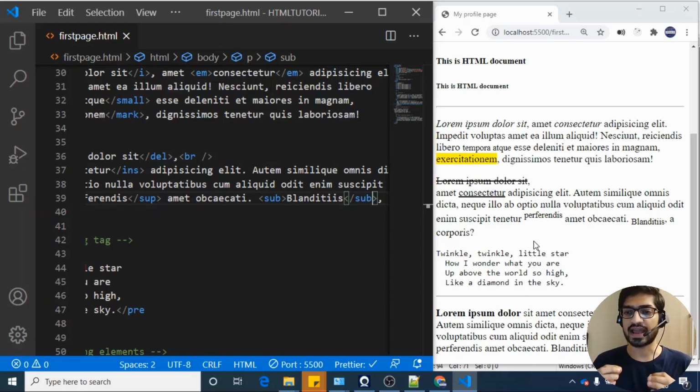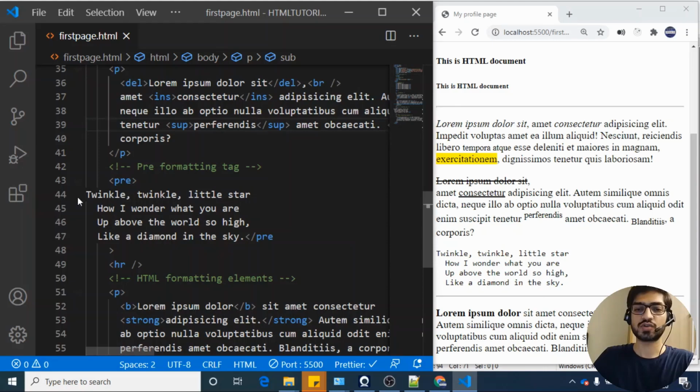So these are the HTML formatting tags. The tags we used here are bold, strong, italic, emphasize, then mark to highlight the content, then del to strike off or delete the content, then ins to insert the content in between the sentence, then the superscript and the subscript. So these were all the HTML formatting tags.